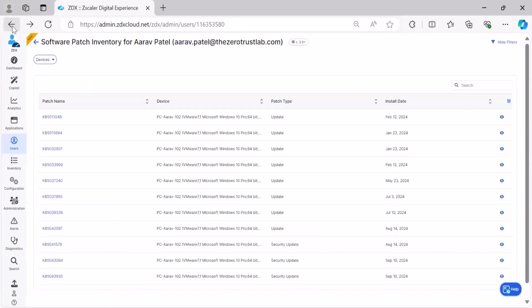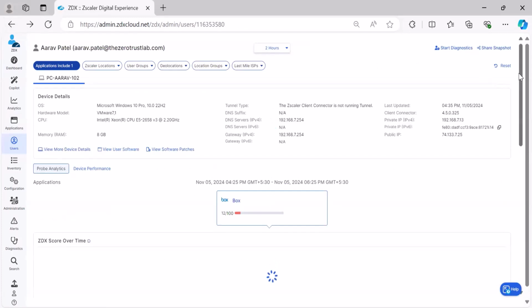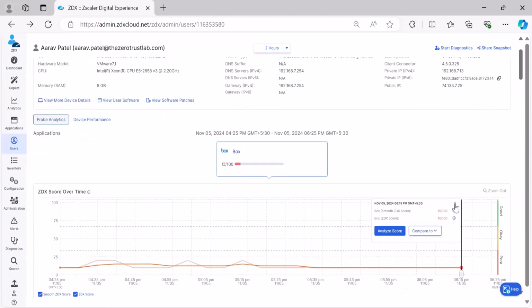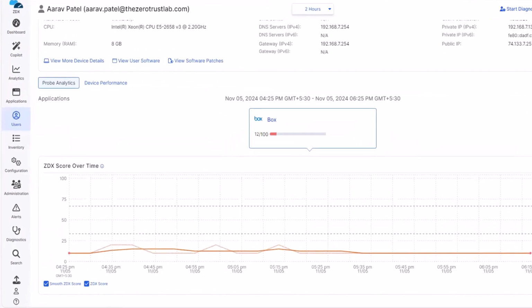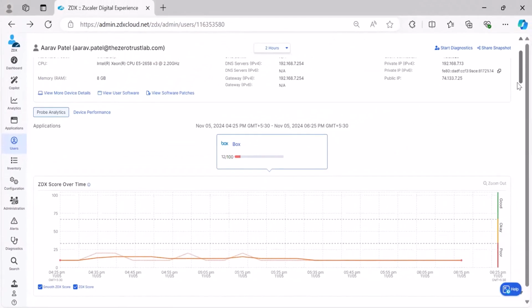Next, there is a ZDX score over time graph, which shows how the application's ZDX score changed over the selected period for this user and device. At the bottom of the graph, you have toggle options for smooth ZDX score and ZDX score. So what's the difference? Sometimes brief ups and downs in the ZDX score can make it difficult to cut through the noise and figure out what's really going on. That's where the default smooth ZDX score option comes in handy. Because it aggregates historical data to reduce short-term variations in the ZDX score and provides a clear picture of the overall trend.